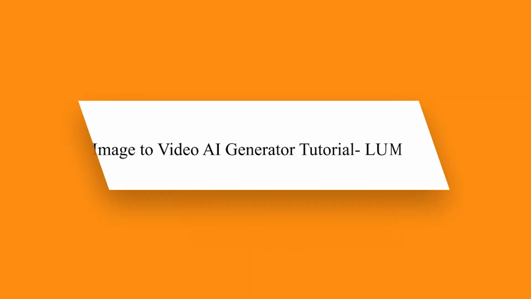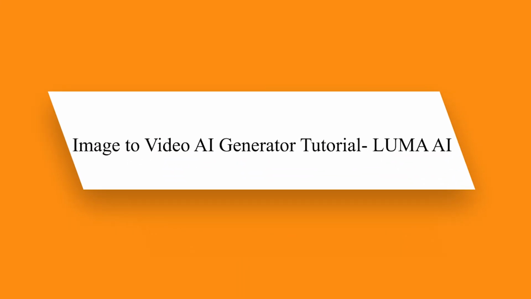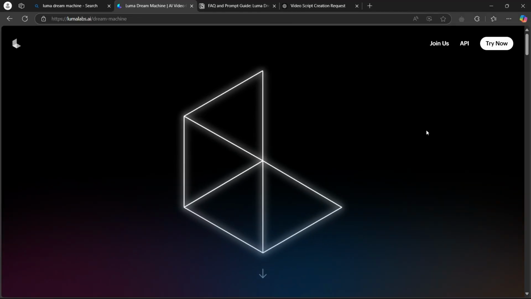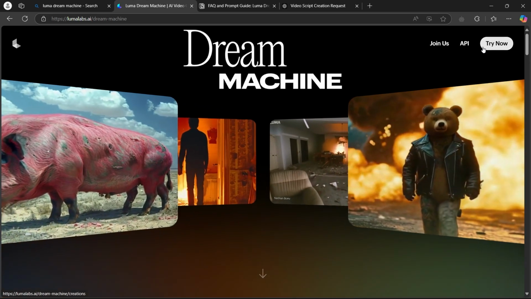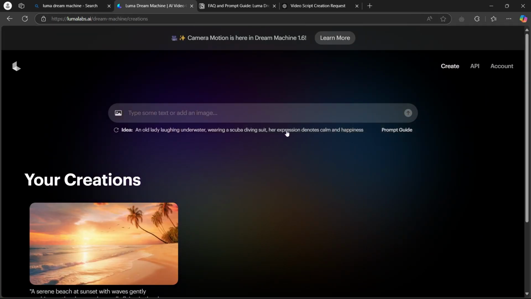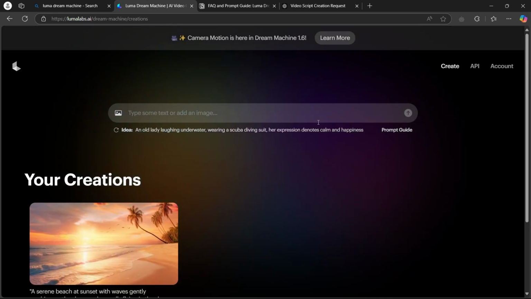Hi guys, in this video I'm going to show you the image to video AI generator, that is Luma Dream Machine tutorial. So in order to generate image to AI video, you will have to simply navigate to lumalabs.ai, click on try now button at the top right of the screen and you'll be on this page.